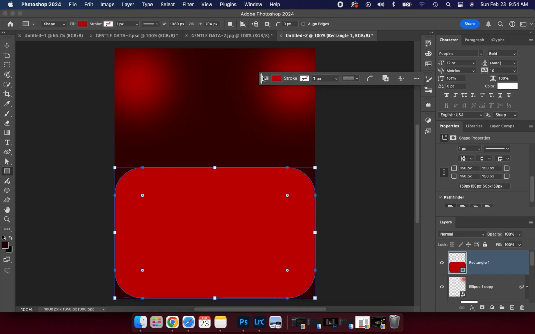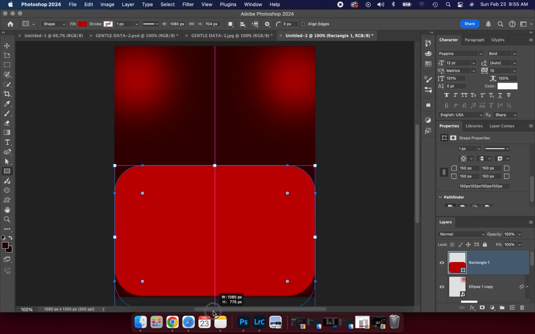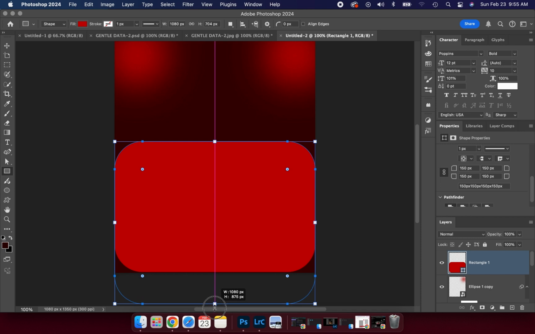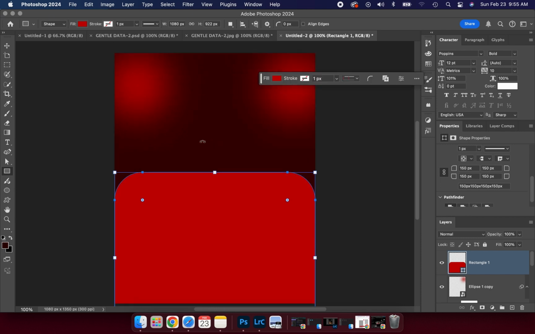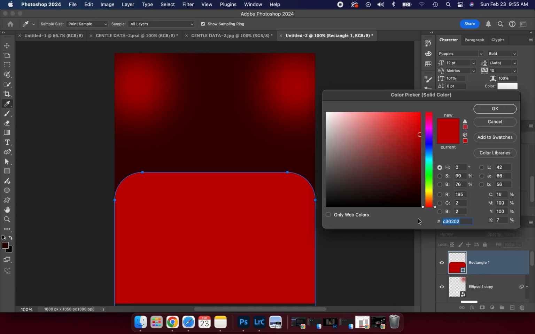So the next thing I'm going to do is to increase the height of the rectangle to cover the rest of the bottom. Okay, so once that is done, I'm going to change the color of the rectangle to white, and to do that I'll double click on the shape layer or the small icon inside the rectangle in the layers panel. The color picker will open and I'll select white.